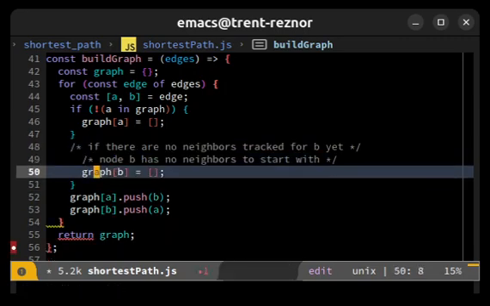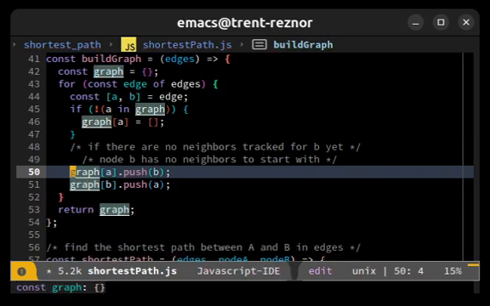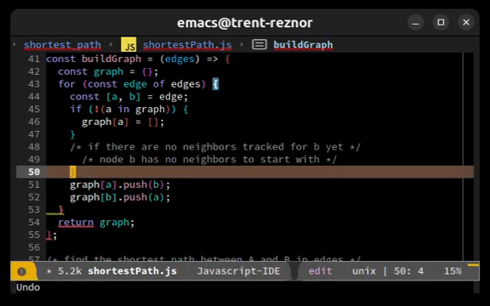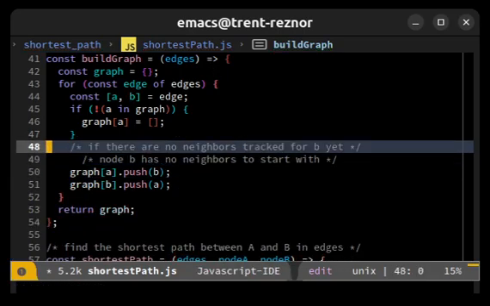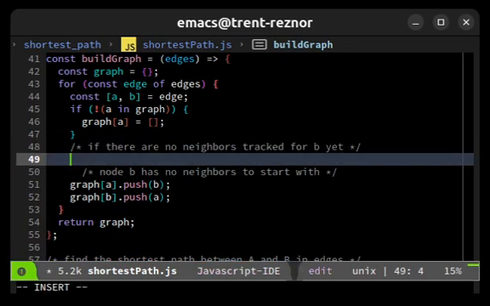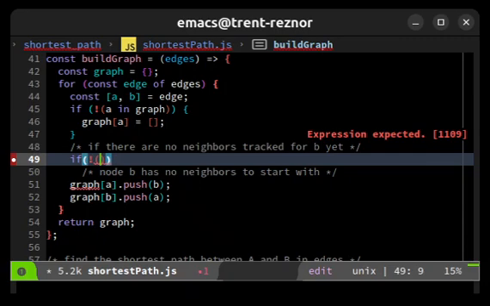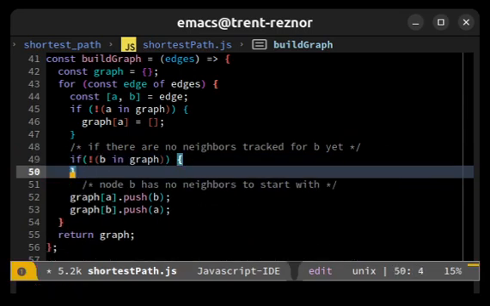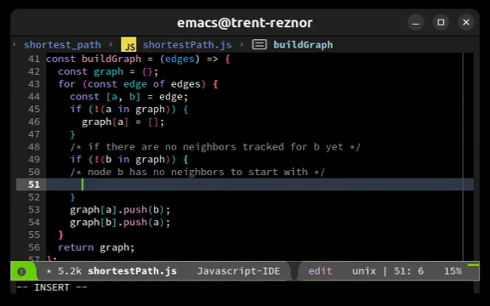And I could even get to the point where, ideally, this is what I'm headed towards. If not B in graph, I'm headed towards being able to have no code at all and just the comments, and then even better, have no comments and still be able to recreate all of the code. So if not B in graph, then we'll do graph at B now has an empty list.